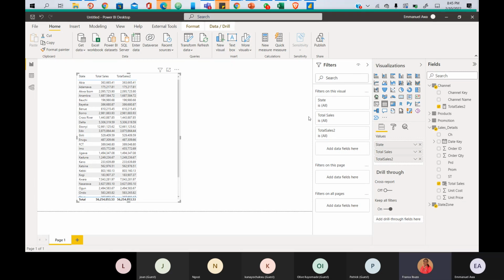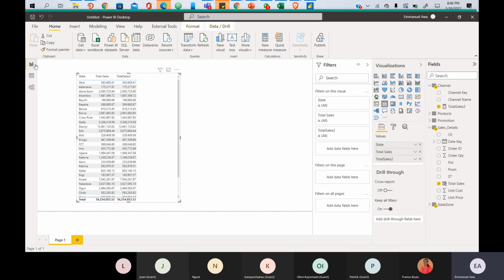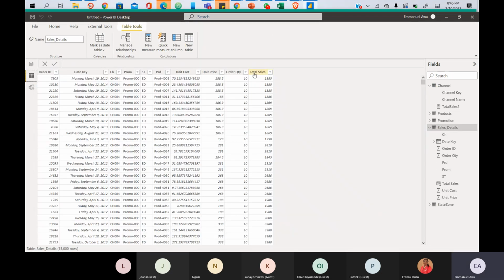Emmanuel, can you throw more light on that? Because he was asking why it's the same. Yes, it's the same because I was trying to explain that you can use calculated columns and calculated measures for the same thing. But here we are trying to describe the difference between a calculated column and a calculated measure. With the two calculations, we arrive at the same figures. The difference is that the total sales we have here, we did with a calculated column, and it is visible on the table.